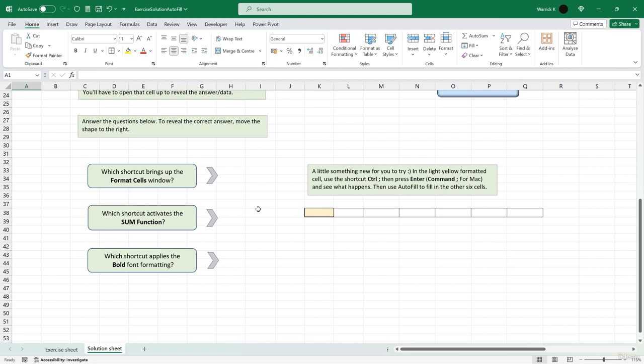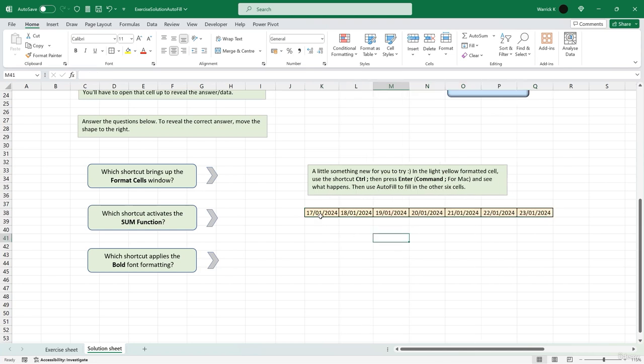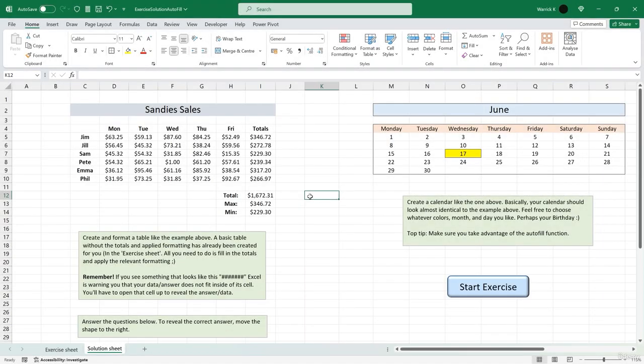The last thing to do is just to use this keyboard shortcut here, Control semicolon. So I'll put my cell here. I'll use that shortcut and press enter, and then I'll fill in the rest of the cells. And as you can see, you basically end up with the present date, and then it just goes up one day at a time. So that, of course, can be very useful within Excel. And that is pretty much the exercise done.